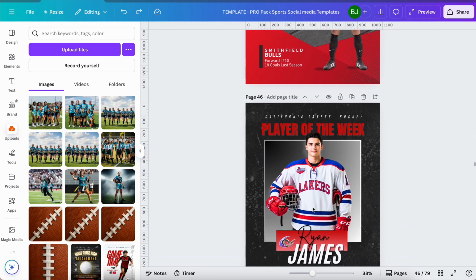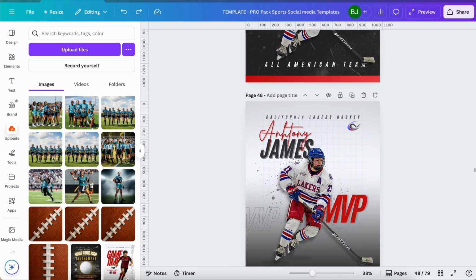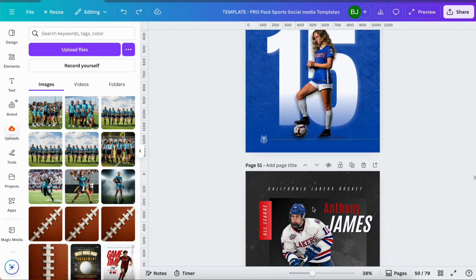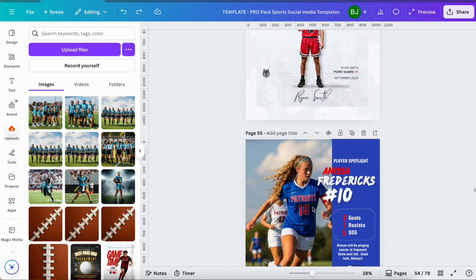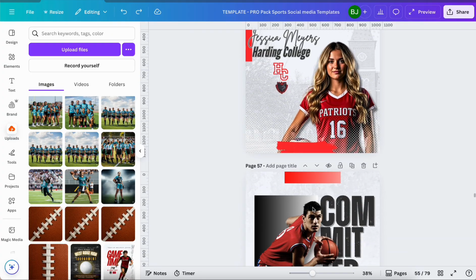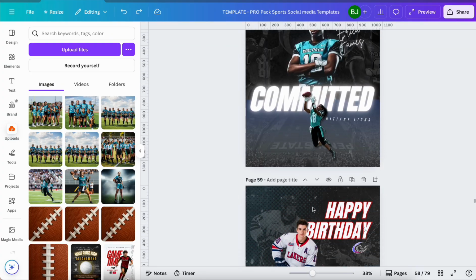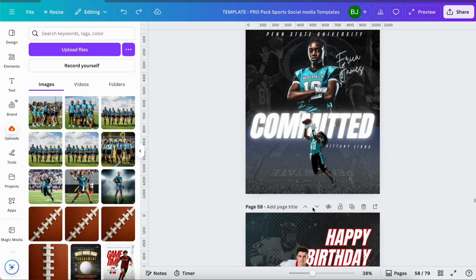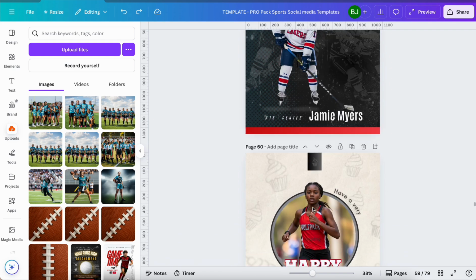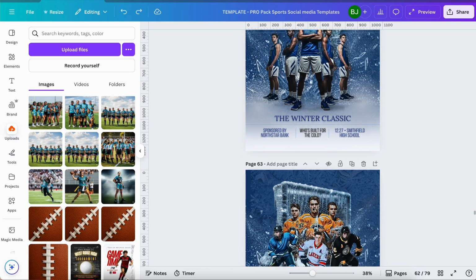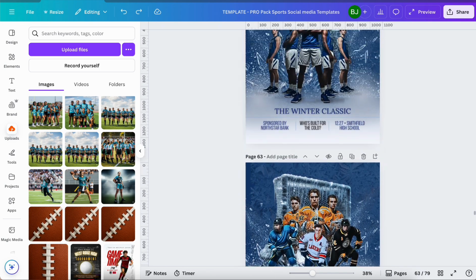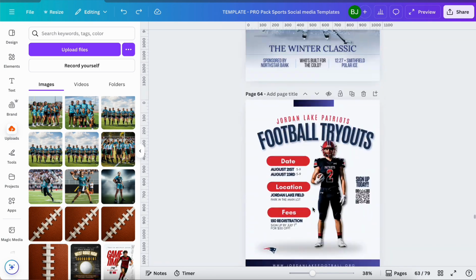And some are cutouts, some are from the waist up. So different options. And then you've got your committed posts for college recruiting, a couple of happy birthday posts. I love those. Some little different. And then we've got some more operational. So you've got the tournament. I love the ice ones. You've got basketball and hockey, but we could do any sport as well.